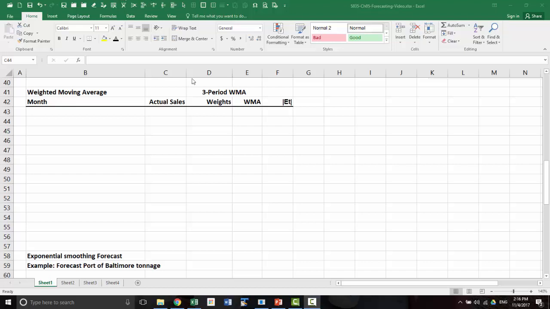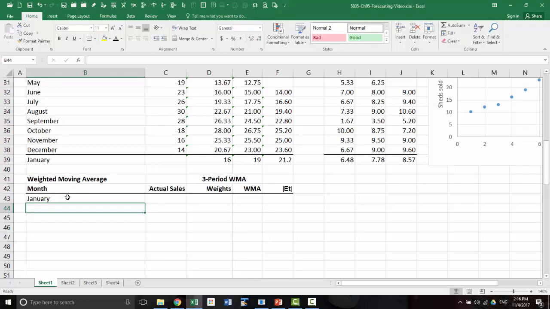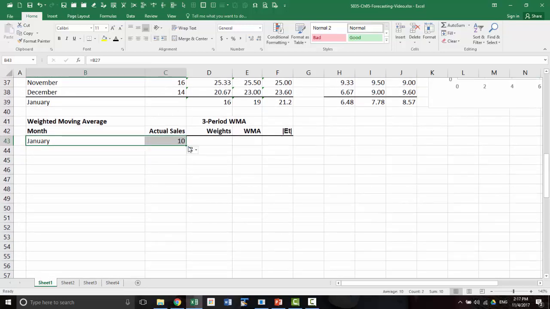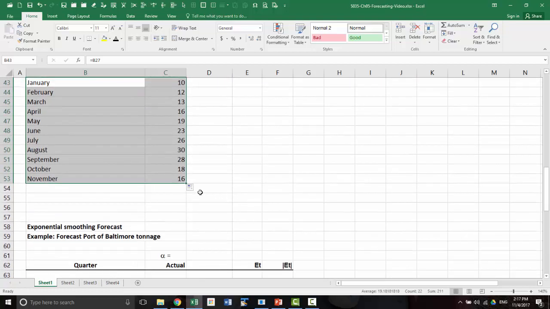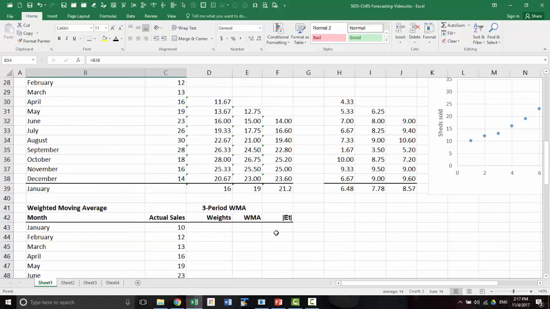Okay, next we're going to look at weighted moving average. First, let's get the data, and I'm going to use a reference formula like that to get the data set up. Here there is nothing. January is what we want our forecast for.